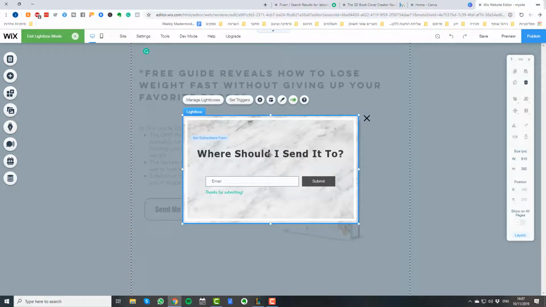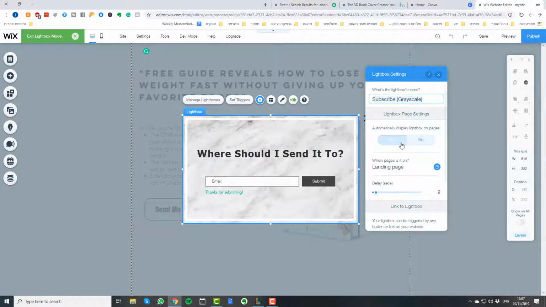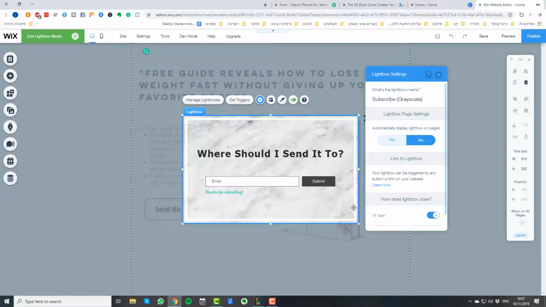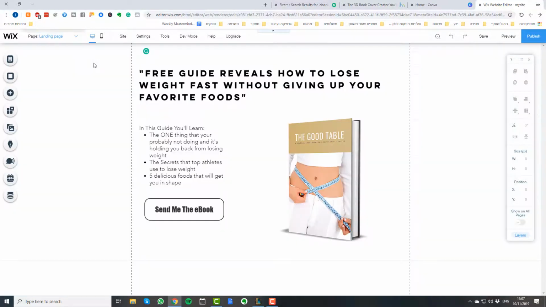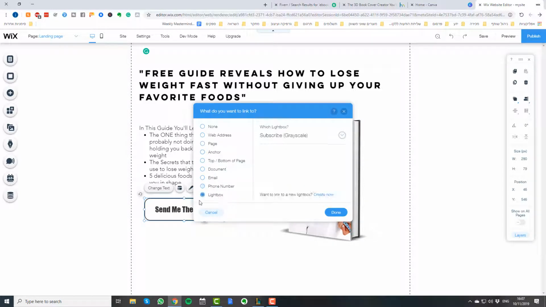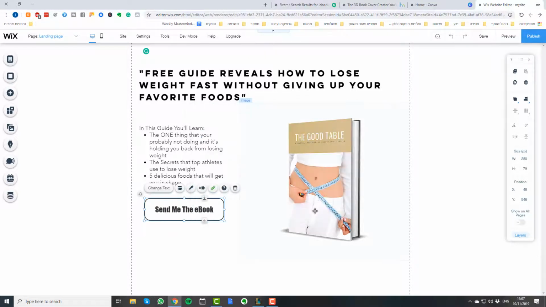Okay, so let's set the triggers. We don't want this to trigger automatically. Okay, there we go. Let's exit the Lightbox. And now we're gonna link this button to the Lightbox. So every time someone clicks on that button, it's gonna pop up the Lightbox. So click on the button, click link. Let's click on Lightbox in here, and let's select subscribe. Okay, click done, and now we're gonna preview it.